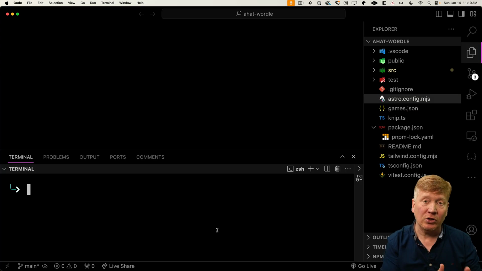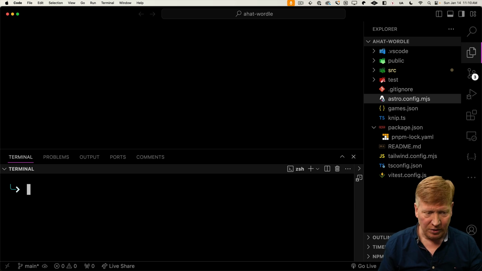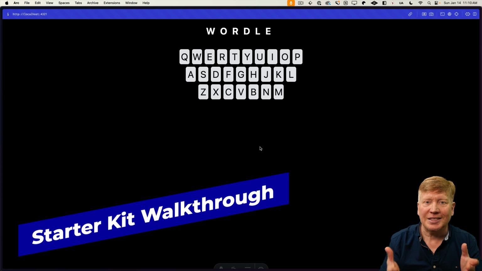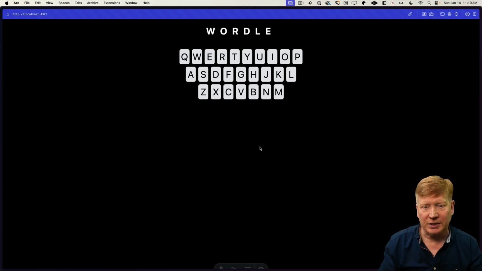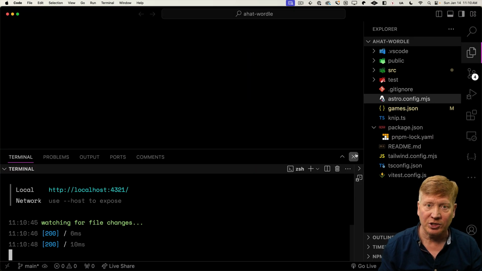All right, so I've copied the starter directory into ahat-wordle. I'm going to run that right now. We'll take a look. All right, so this is the current state of the code. You've got Wordle at the top, and then you've got the available keys down below. Let's take a look at the configuration of the application.